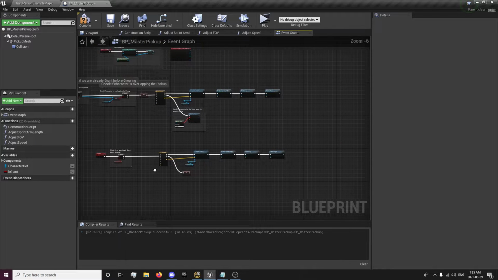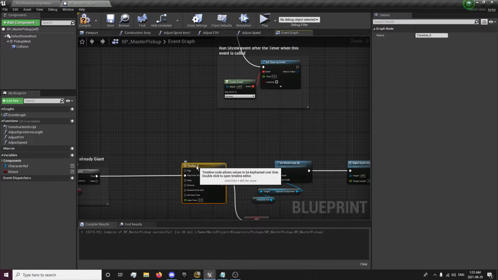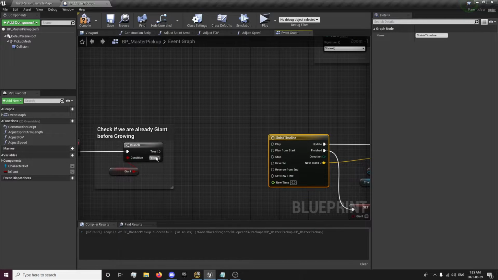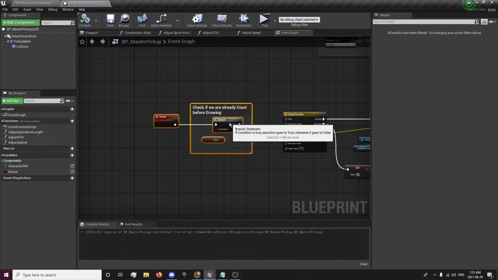Our timeline. Just gonna write it shrink timeline. And if we are a giant, I'm just gonna reverse from the end, so it plays the exact same one, just in reverse.